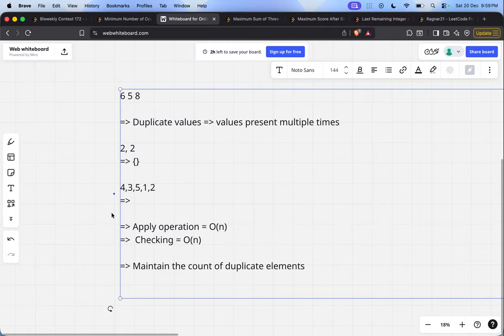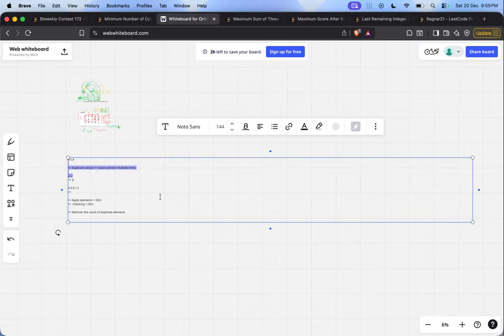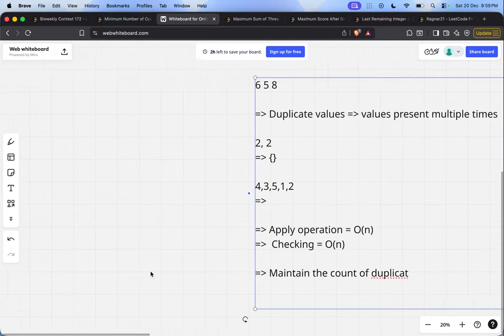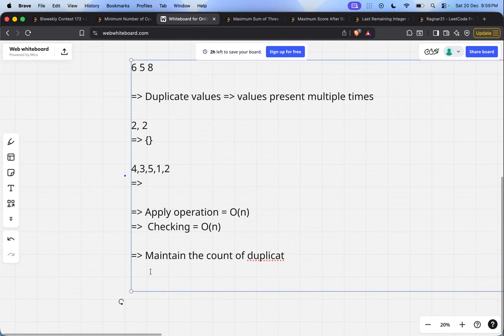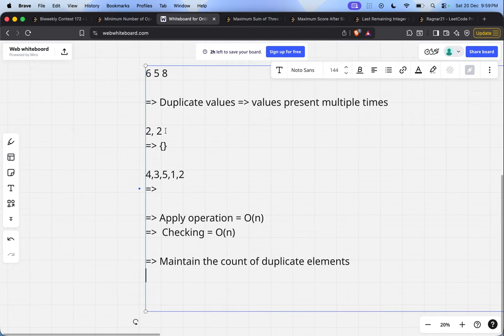Initially, in this scenario, our array had one duplicate element, which is 2. All right. So we needed to apply one operation. And if we had a count of how many duplicate elements there are, after applying one operation, we can just see that we have removed 2, and 2 was a duplicate element. So the count of duplicate elements has reduced by 1. And at the end, when our count goes to 0, that is our answer.